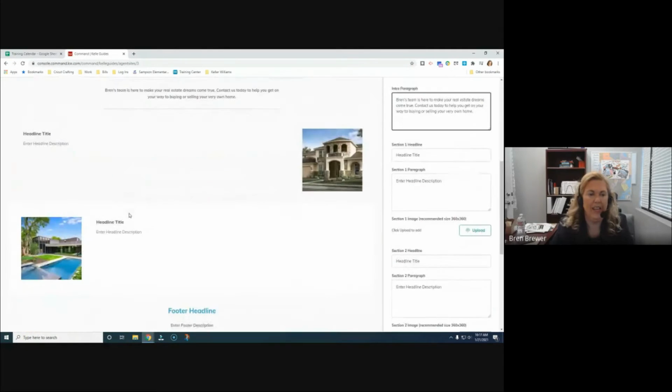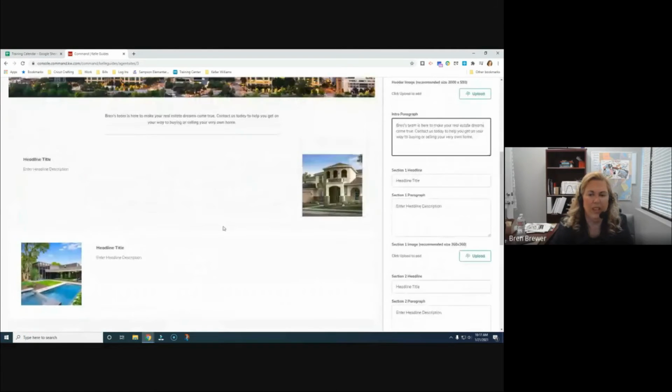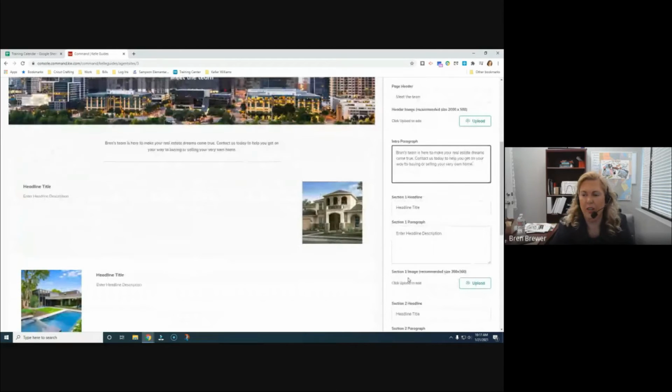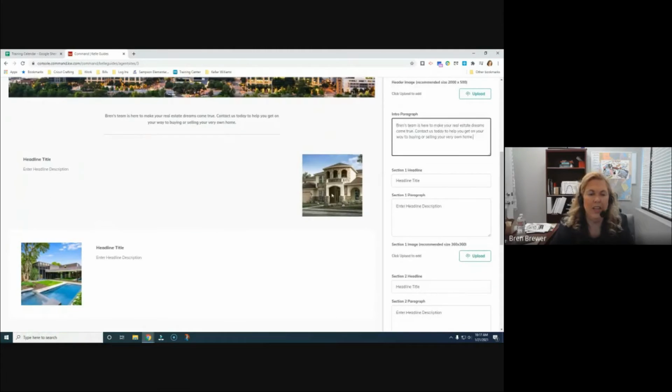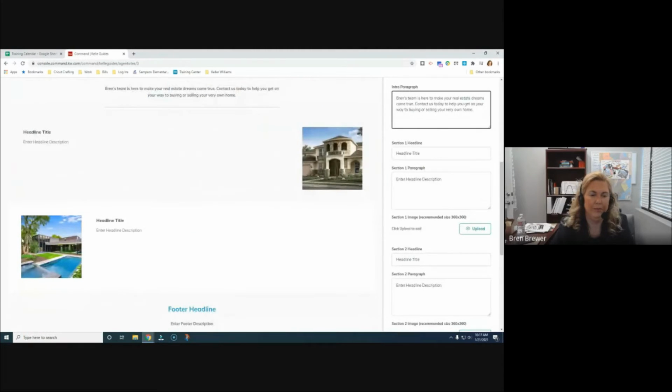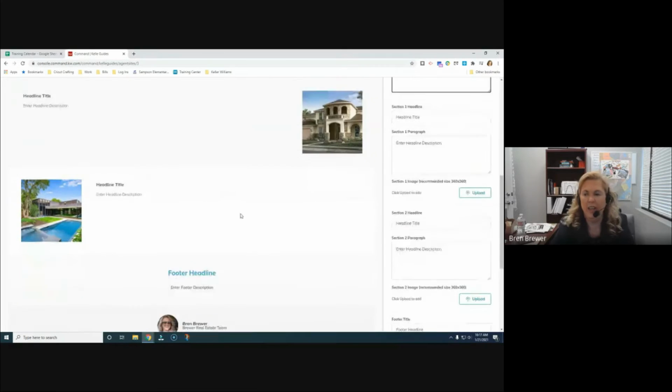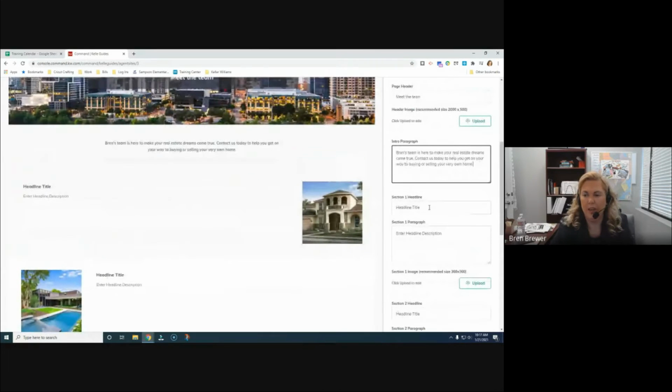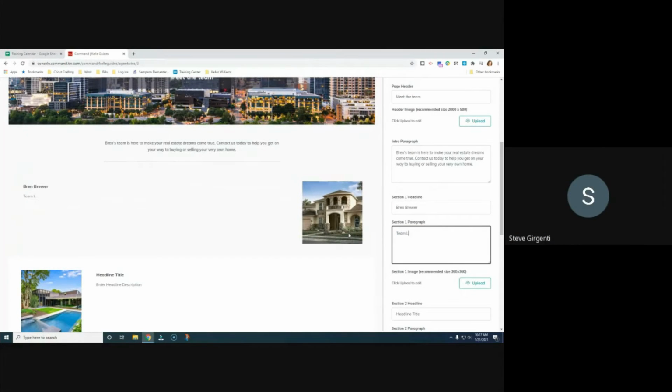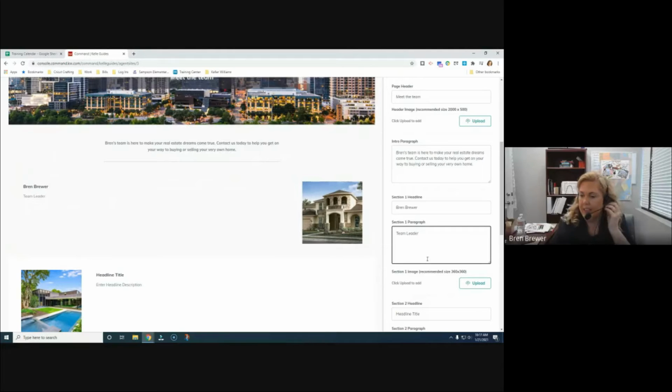And then we're going to have a headline title here. So whatever you want here, and then you're going to also have a headline image. So if you have a team leader, you can put that person there. If you have an assistant or a buyer specialist, you can put that there. Anything you want. I'm going to just put Bren Brewer. And there is a limit to the length. Yes. Okay.